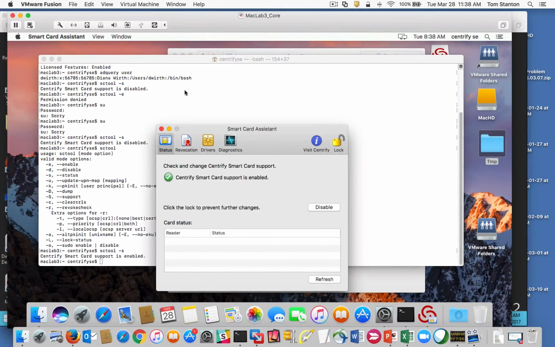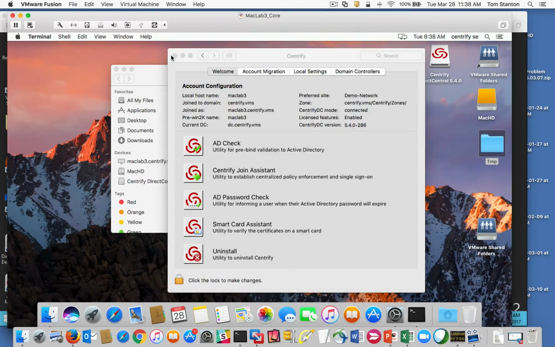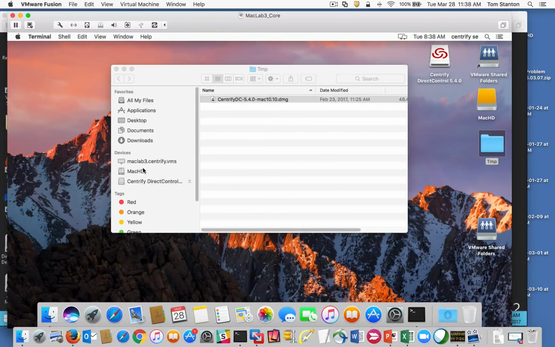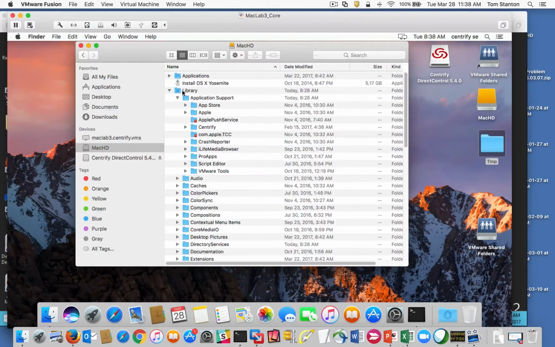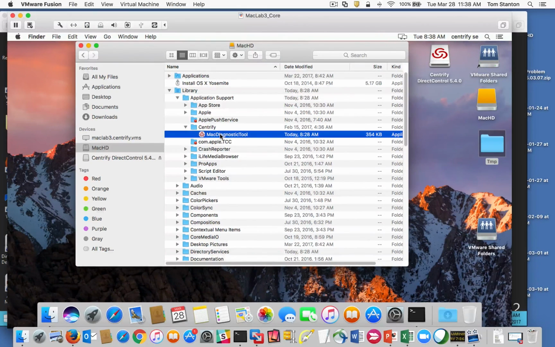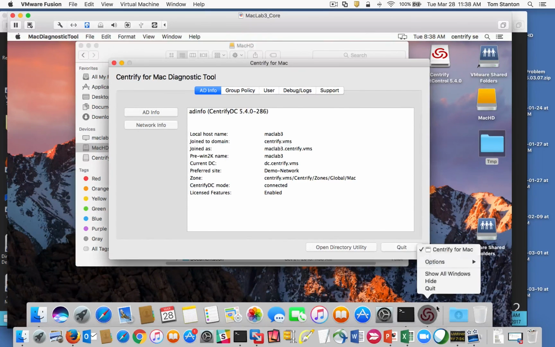One more thing I forgot. One more tool we have on here. It's pretty cool. If we go to Library, Application Support, Centrify, there's a Mac diagnostic tool. This is a pretty cool tool as well. Maybe something to run and even pin down the bottom.